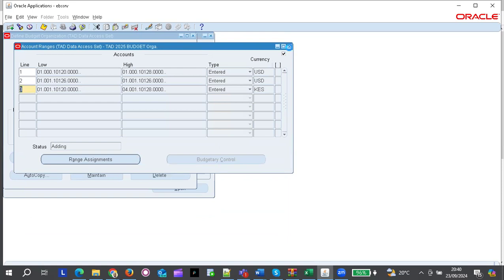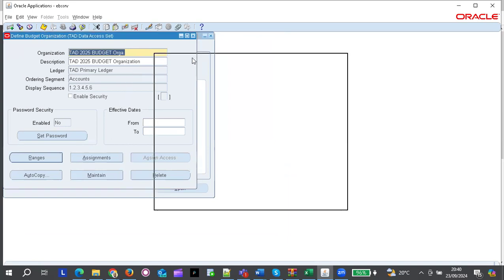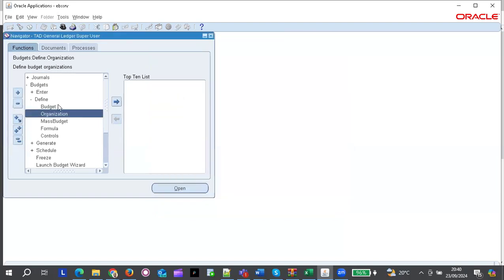So after this, now you have a range that you can be able to combine when it comes to your budget organization versus your budget. So once you have your budget and your budget organization, you can go ahead now and upload or create budget journals. So how do we do that? So in this case, we are defining. So we are under the submenu define. We have defined budget and we have defined organization.